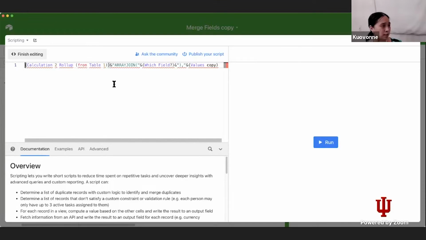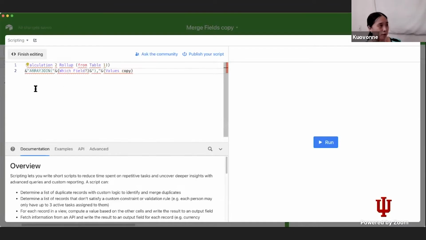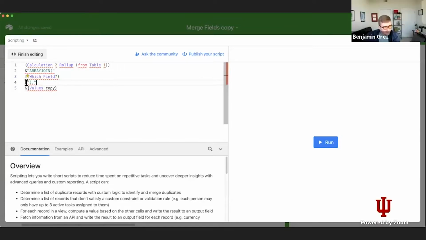Okay, so you see the curly braces. And then it's and. So let's go ahead and put each new thing that you're concatenating together on its own line. Just before the and, just put a new line break. All right.